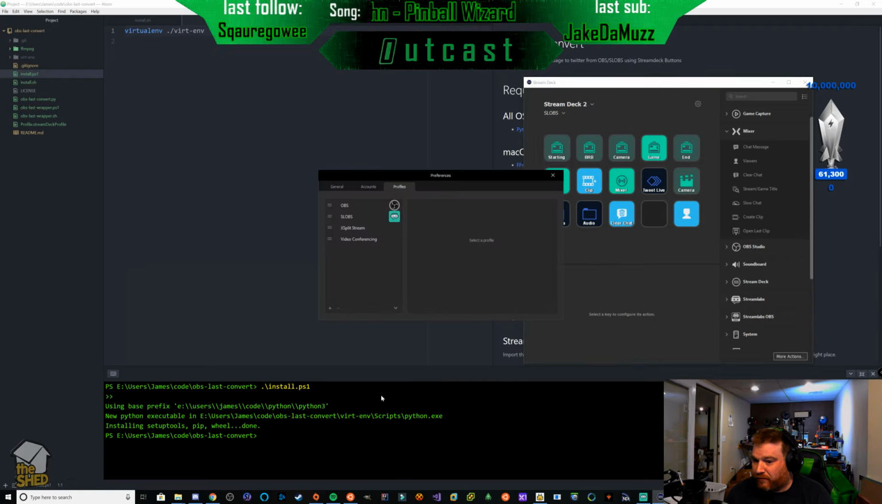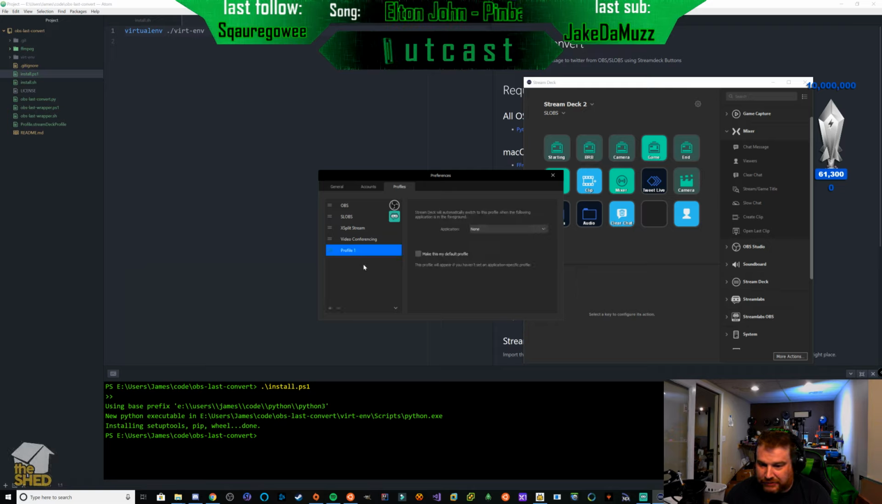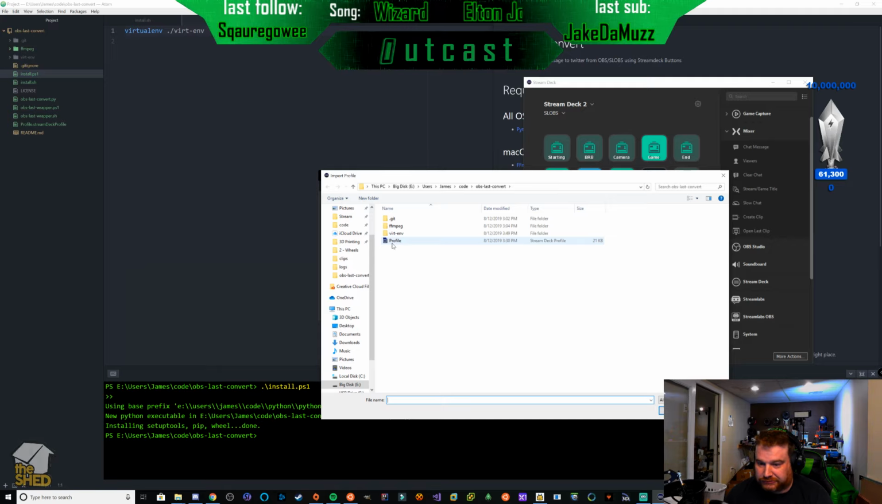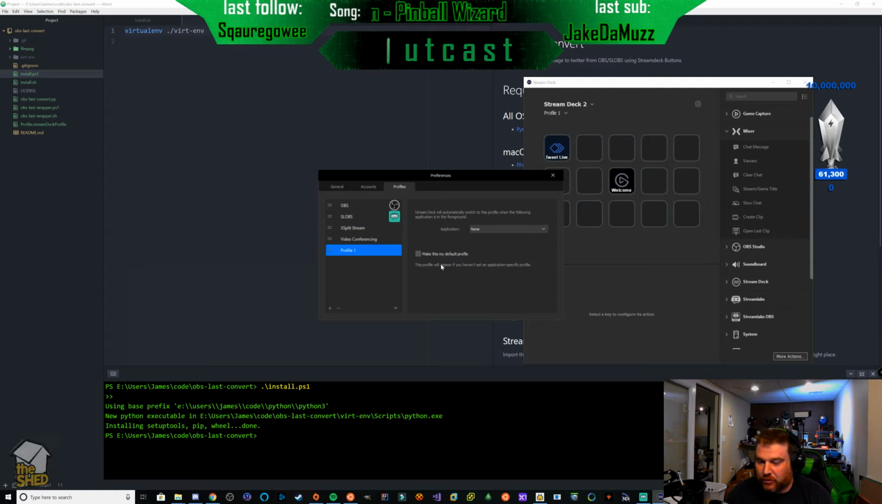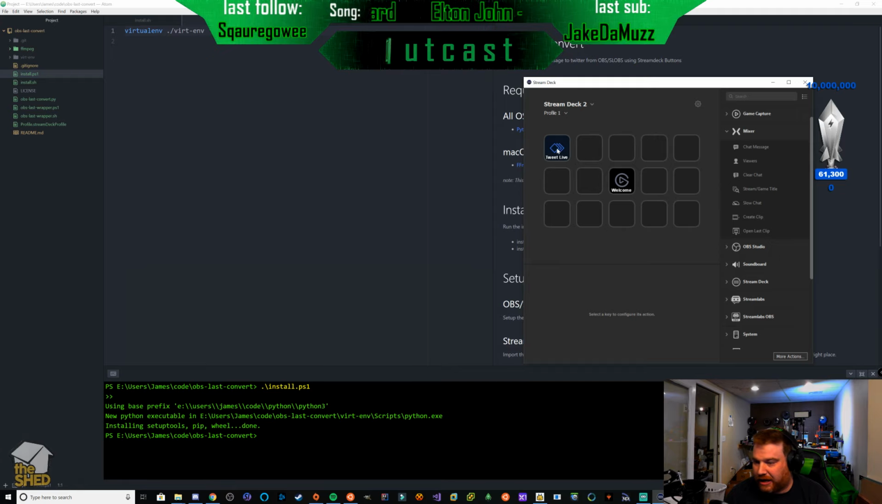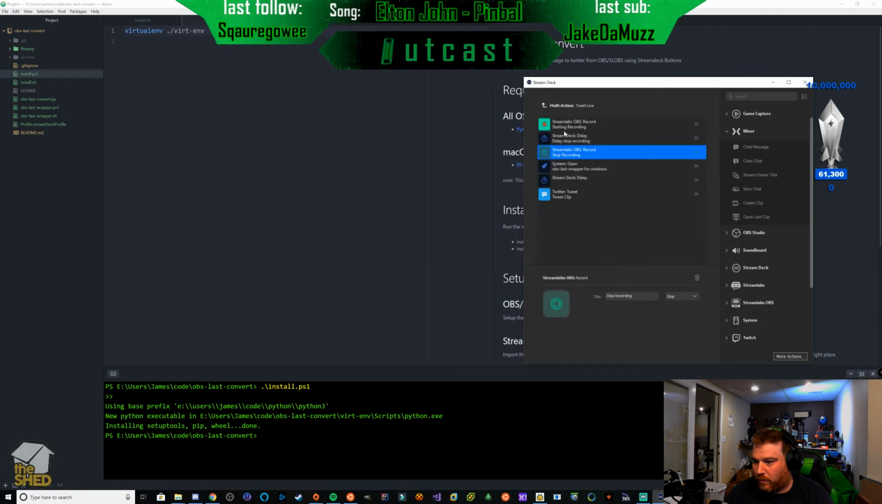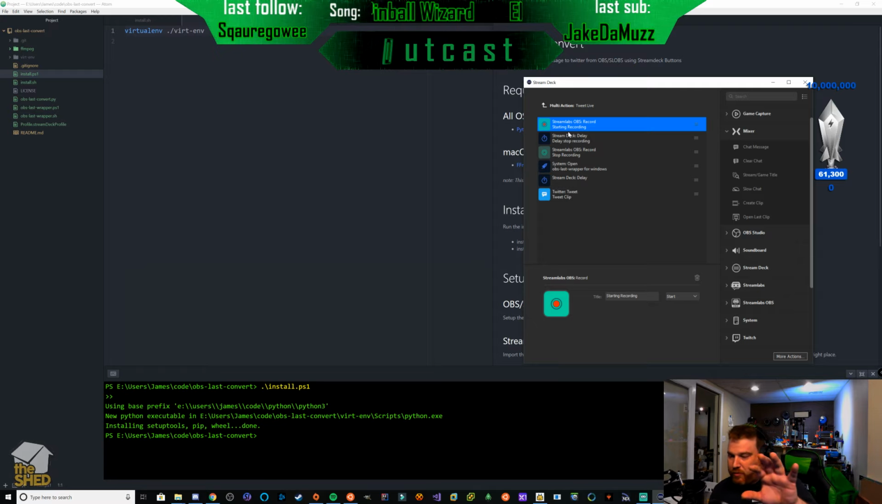go to Edit Profiles, and you're going to want to add, actually, scratch that, don't click that. Yes, delete it. Import a profile from that directory from where the Git repository is. Click on the profile, open it. And so this is already set up to work with Streamlabs OBS.